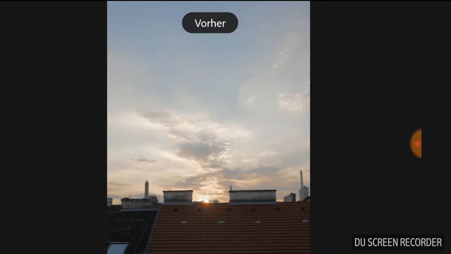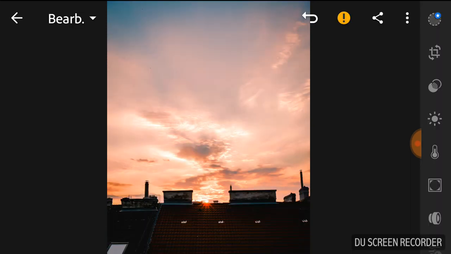So as you can see, this is the before. It looks quite boring, actually. It's nothing special, but with good editing, you can actually make this image quite a good bit better. At least I think this is much more interesting now.